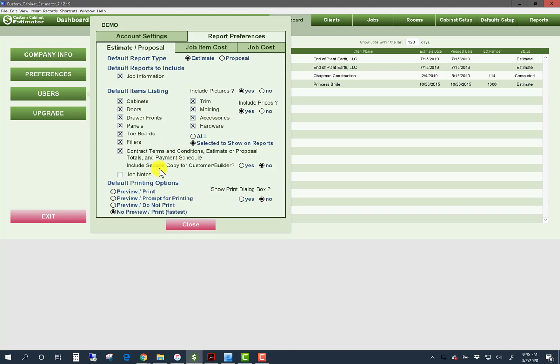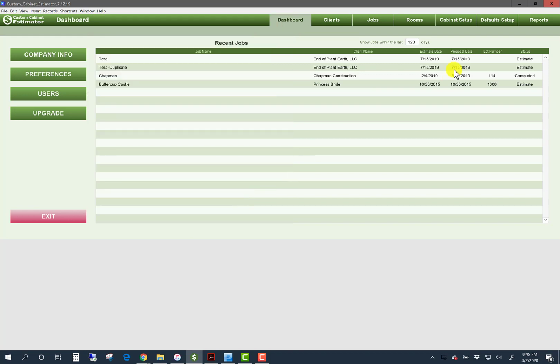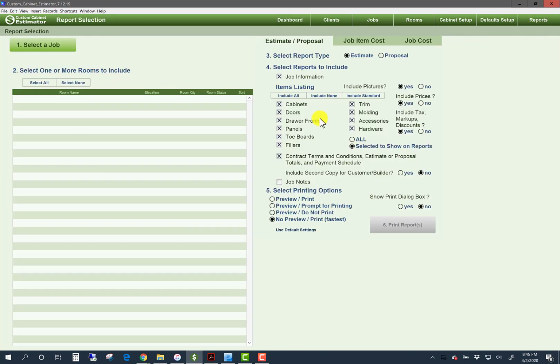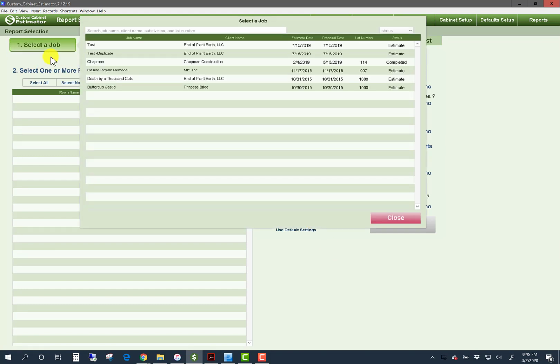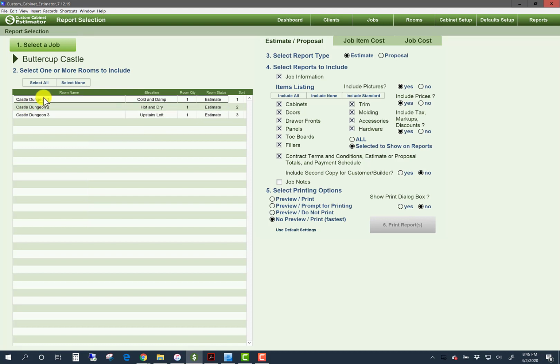So set this up one time, and then you never have to come back here. And then when you come to reports, it'll always have everything you're wanting to do filled out for you. So let's go through this real quick again. I'm going to go to the Buttercup Castle. I'm going to select all. All of this is good because I have it set to what I want.